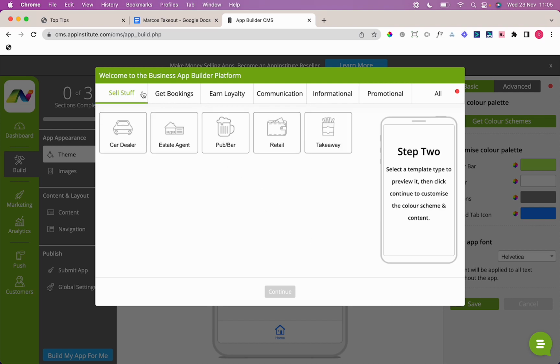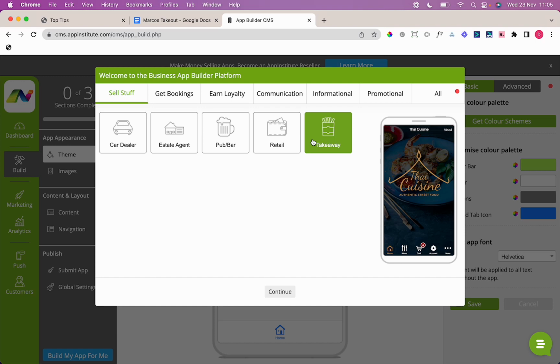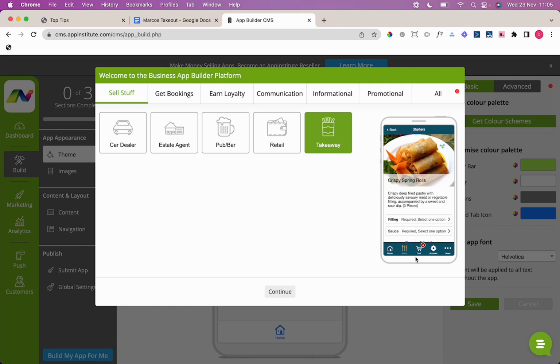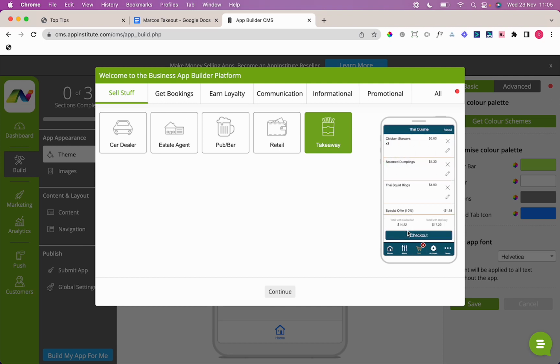So in here, sell stuff, obviously we're selling food and drink, so that's the right category for me. And I've got this one here, takeaway, that I can select. Whenever you select a template with AppInstitute, you'll always find brief screenshots of what the apps look like, or what they can look like.